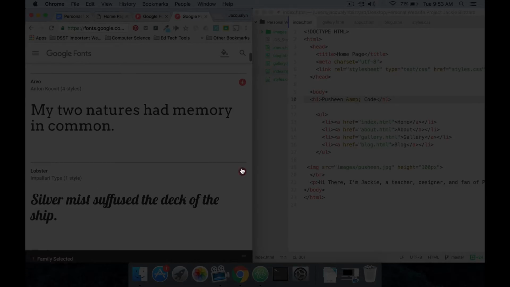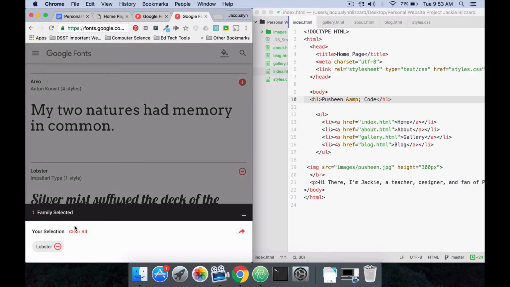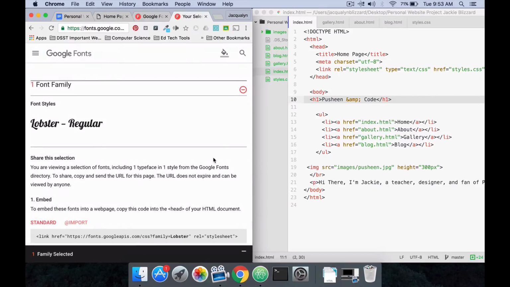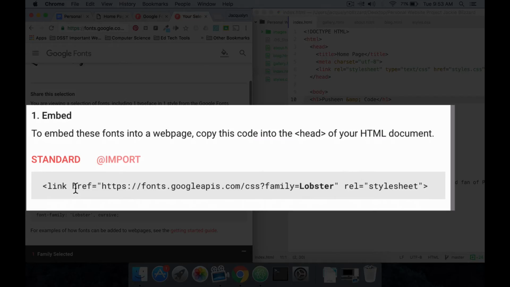If I click the little plus sign, it's going to show that I have one selected. I can expand that, and then if I click this arrow, okay, it's going to show me an embed code. So this is the code that I need, and it even gives me some instructions right here. I need to copy this into the head tags of my HTML document.